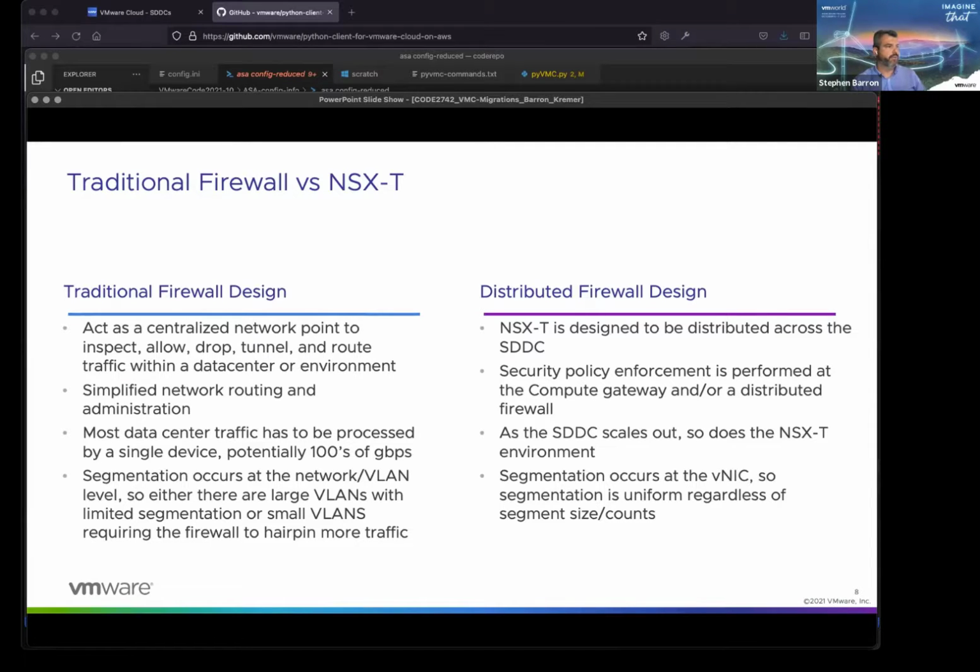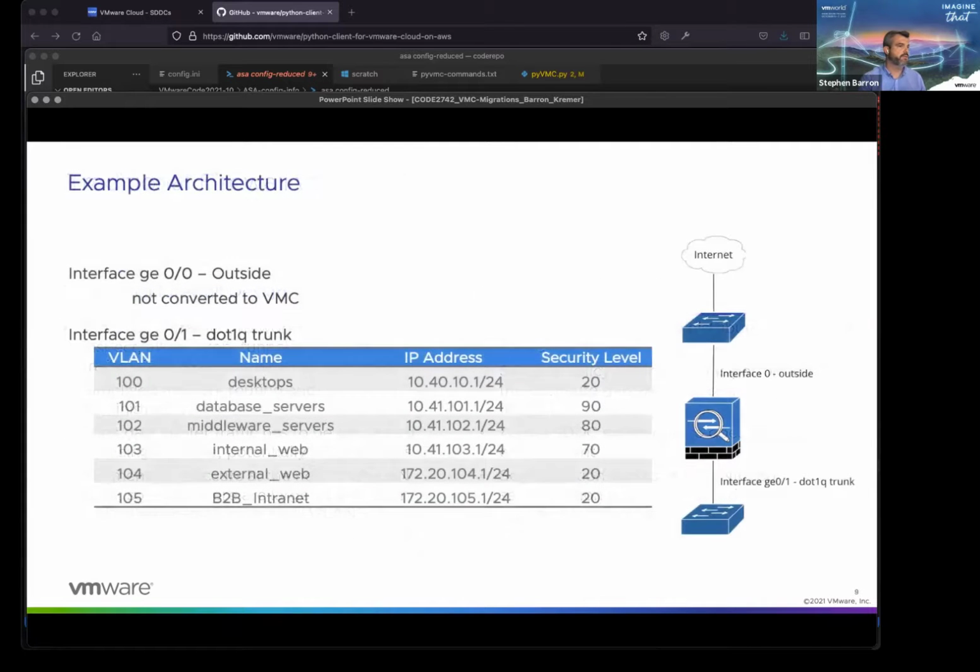So as we're migrating from a legacy environment into the VMC environment, we have to be able to put the right segments where they need to go, and also put the right controls and the security policy and the new features within NSX-T. And for an example, we built out an ASA environment with 5 or 6 VLANs, different security zones, different segments.